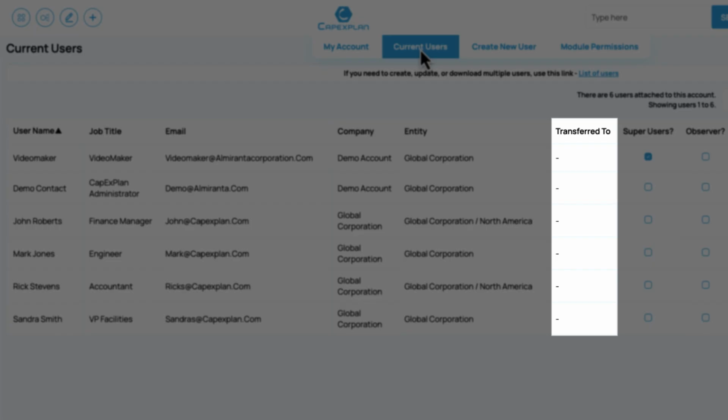Imagine, for instance, a project manager leaving. You can transfer their project assignments and approvals to their successor. Please note that the data of one user can only be transferred to another user with equal or superior rights.